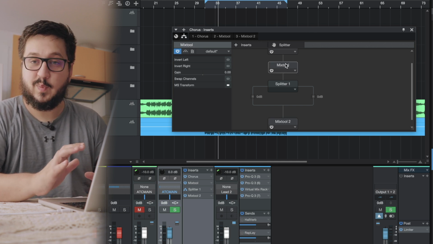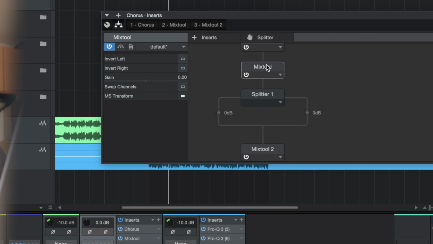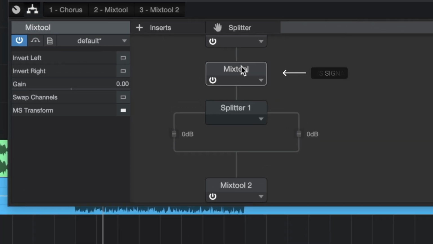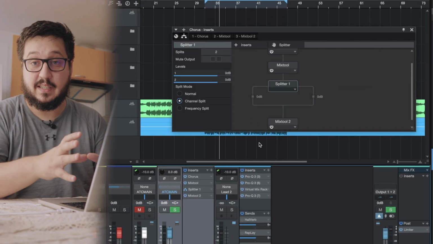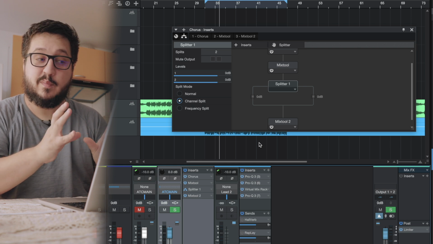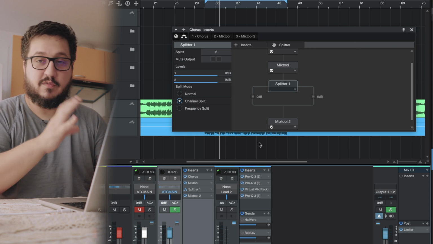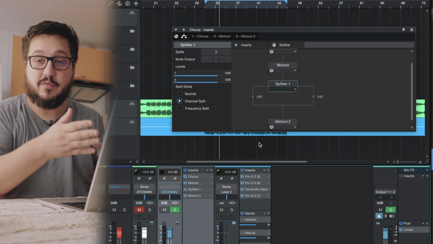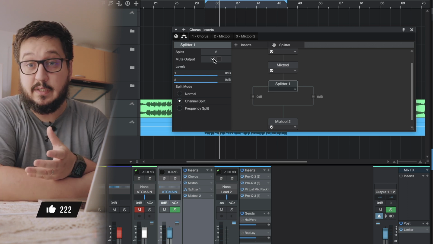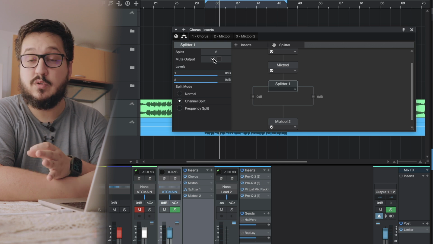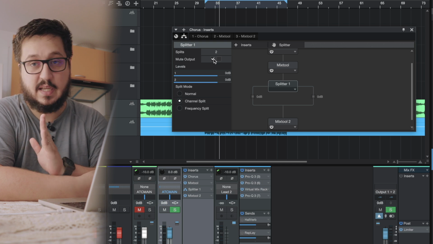So now to explain the setup, we are feeding the splitter an MS signal. After we process it with the splitter, the second mix tool, we encode it back to left right. And now this entire setup allows us to manipulate the levels of the mid and the sides of this particular chorus. One thing that I usually do when I deal with stereo spreaders is to mute the mid signal completely.